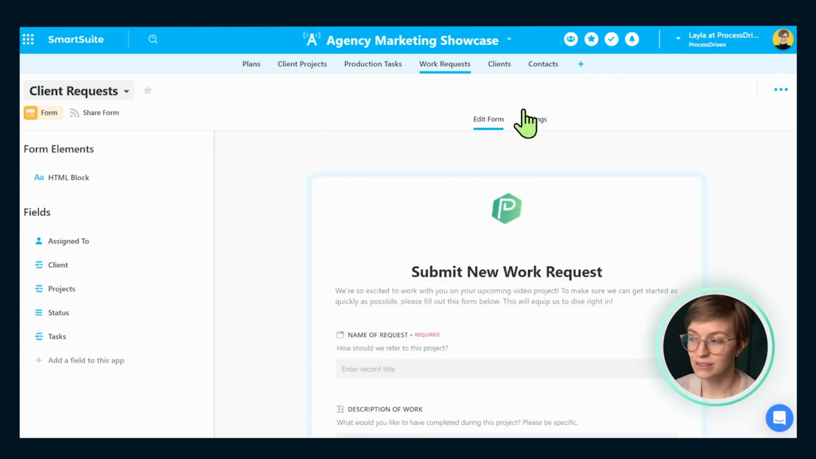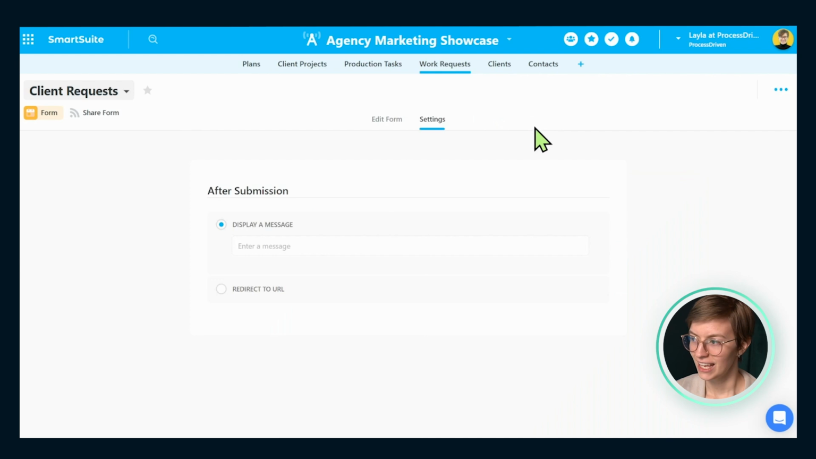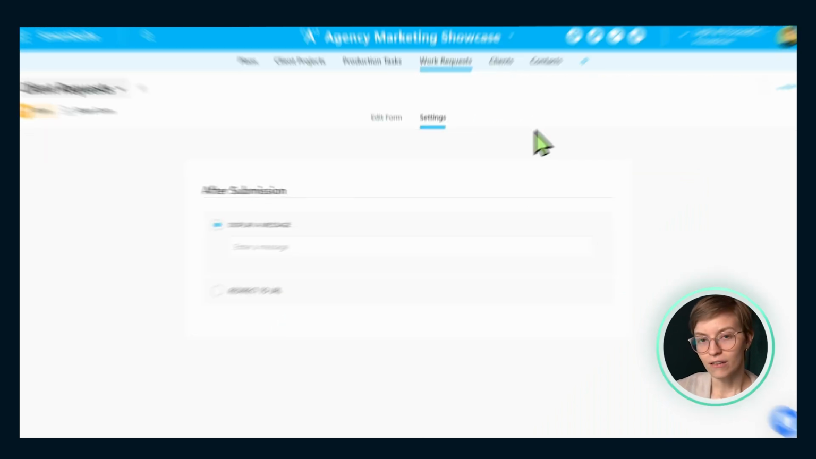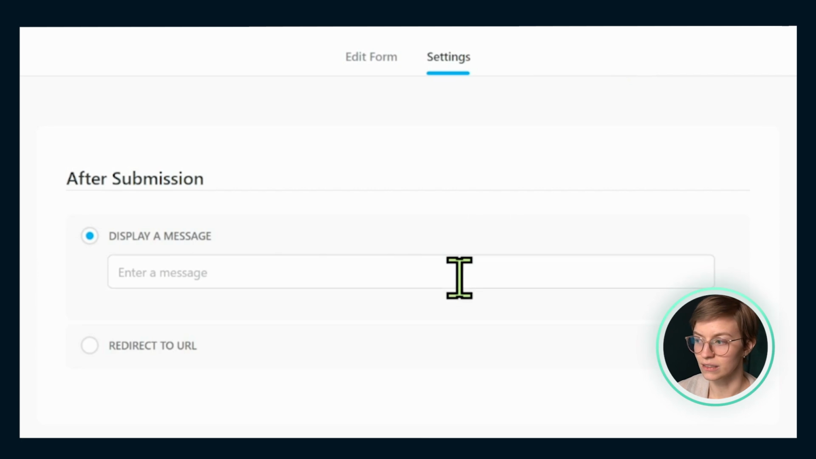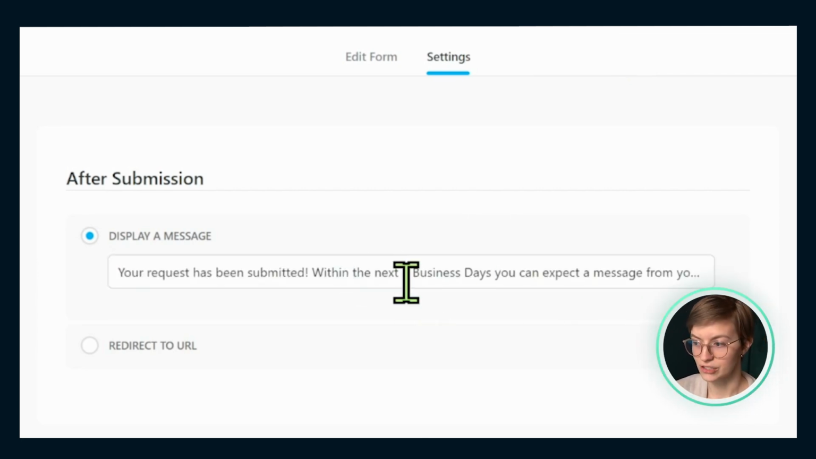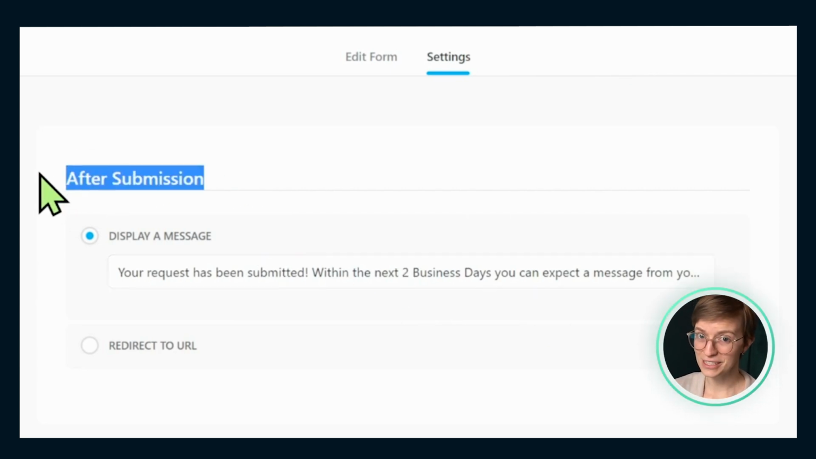Now, once we have this, we're going to flip over to settings. In the settings area, all we can really do at this point is to determine what happens after submission. Now, for most people, keeping things real simple, what we're going to want to have here is just a little message saying, hey, we've got your message. So here we have a display message. This will show up anytime the form is submitted as the after submission confirmation page.